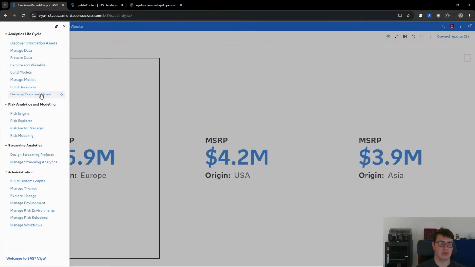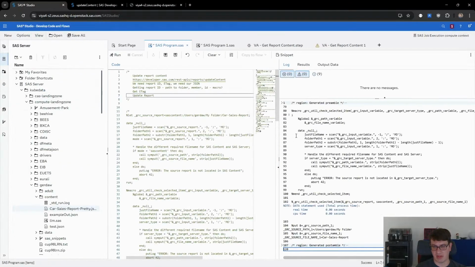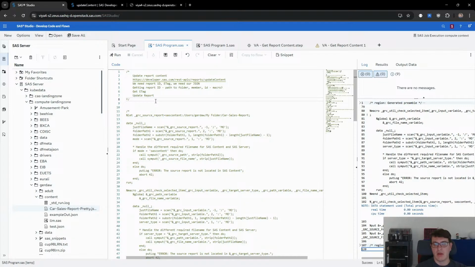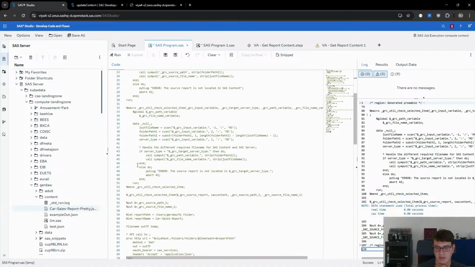I'm just pretending I'm moving between environments here, but you can imagine the same piece. So we will need to, let's think about this.